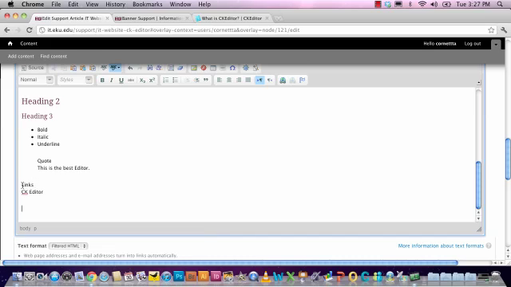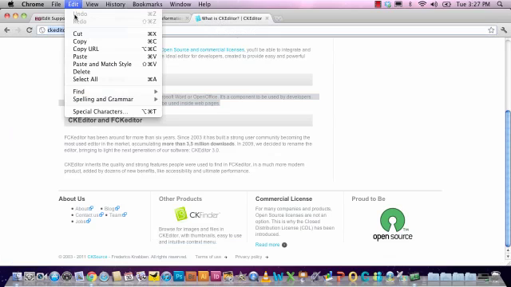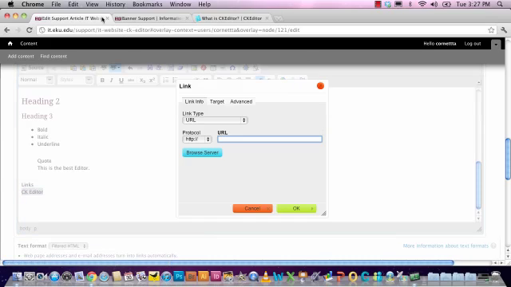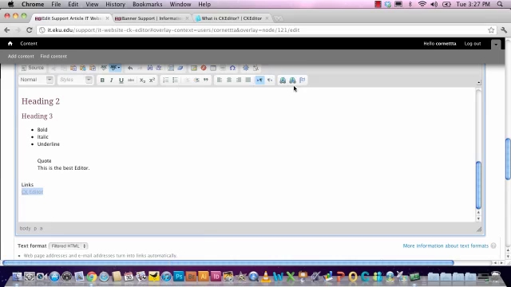If you need to link something, you want to go grab your URL and make sure your link is highlighted. Select your link button, paste your URL in. This feature right here, if you determine that the link is incorrect, that's your unlink button. There's also the features of left, center, right, and justify.